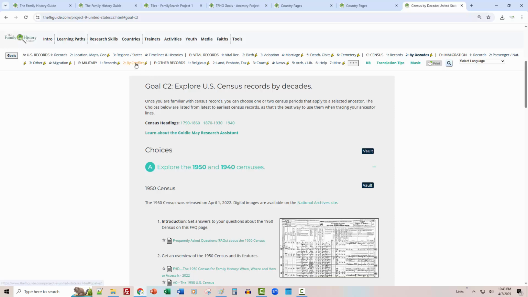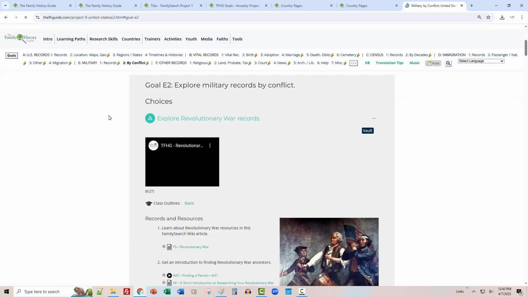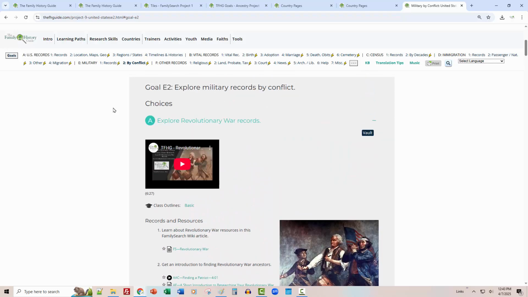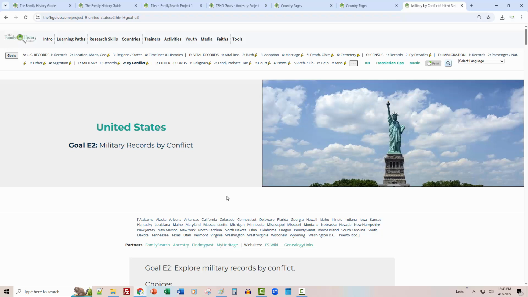Goal E2, Military by Conflict, has choices for all the major wars and conflicts for the United States. In the United States page, just below the Statue of Liberty picture, there is an alphabetical list of U.S. states plus Washington, D.C. and Puerto Rico.